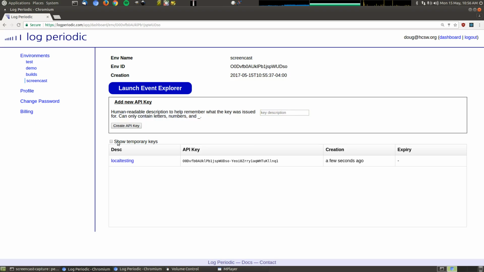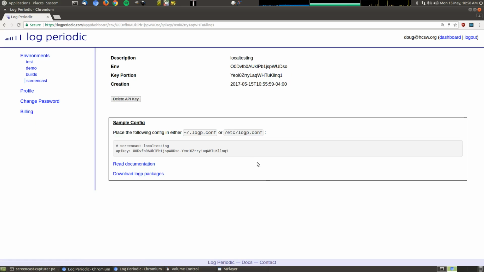There are also temporary API keys, which are issued for website browsing. Right now, I don't have any. After we've created an API key, we can click on the API key to see more details about it. Here we can see that we have a sample config, which we can copy and paste into a config file later.